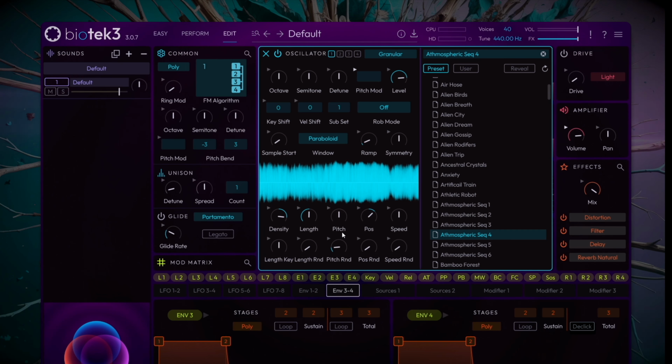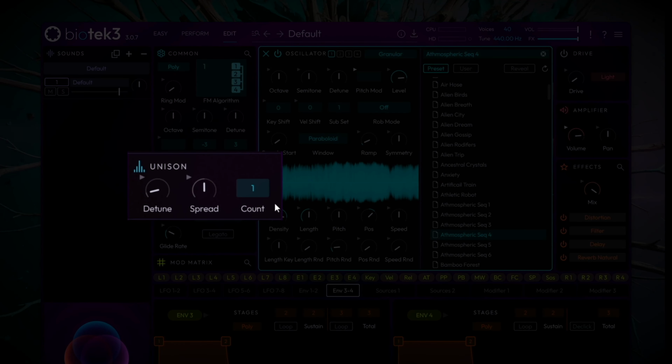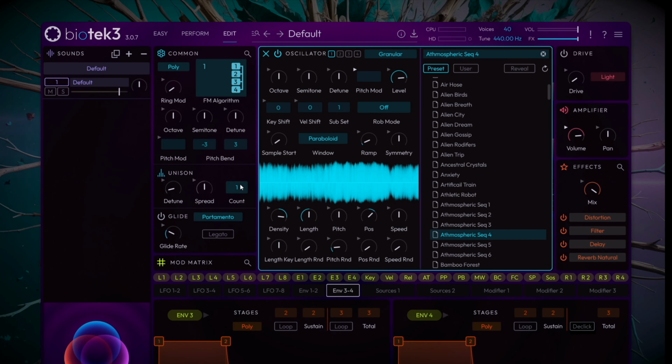Let's add some stereo spread via the Unison module. Increase the voice count to 2. Set the detune to around 11, and then adjust the spread till you find something you like.